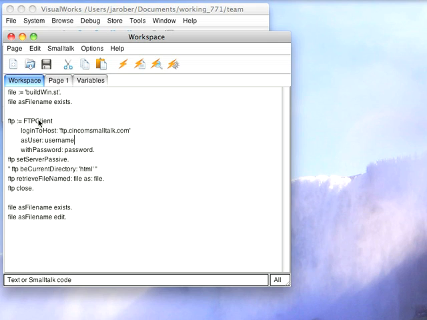What we're going to do is fetch a file from the server. I've got ftp.cincomsmalltalk.com. I've given it my username and password. You see how I log into the host with the username and password. I'm setting the server to passive because that's the way our FTP server works, and that API is there. And then I'm retrieving the file named this to this same file name locally.